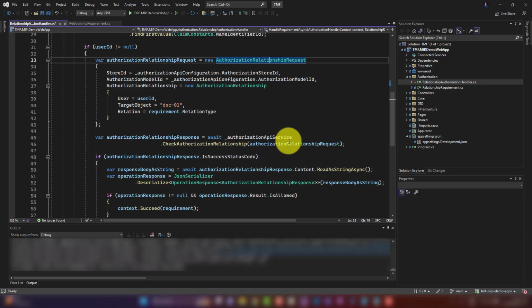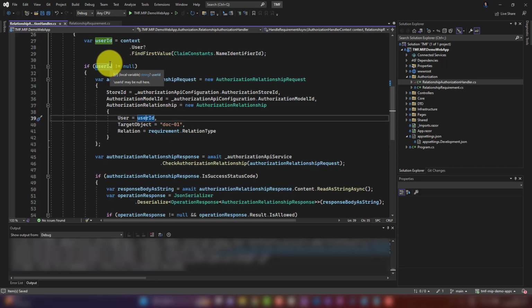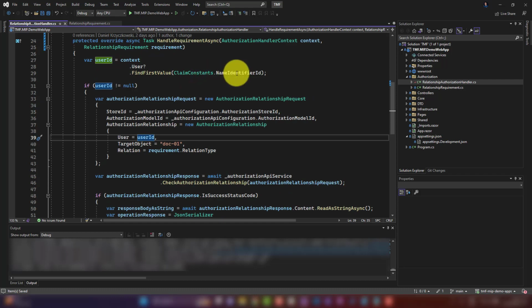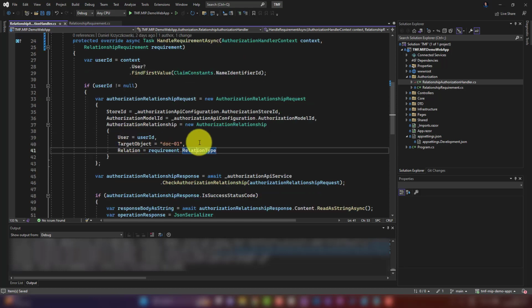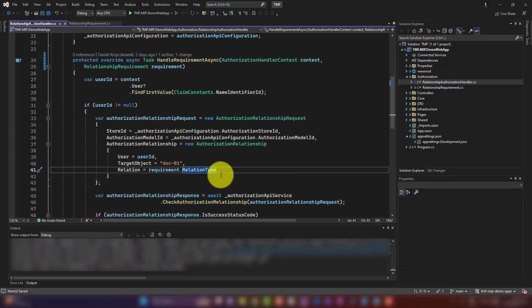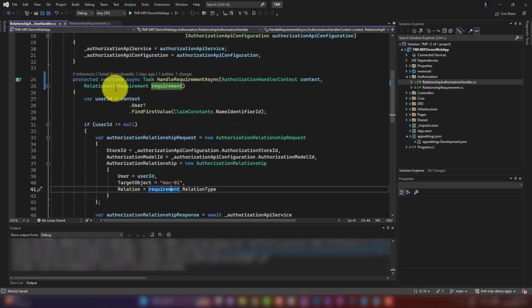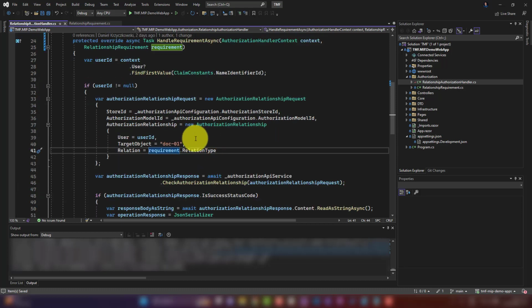So now if I get back to the class, you can see that here I'm asking the question, okay, please check whether this user with specific ID, which is the object ID of the user from Azure Active Directory B2C, can access doc01, so document 01, and whether this user has this specific relationship, so relation type. In this specific scenario, we will declare this relation type, and it's taken from the requirement that is passed as a parameter to the handle requirement async method. We will see how it's done right now.